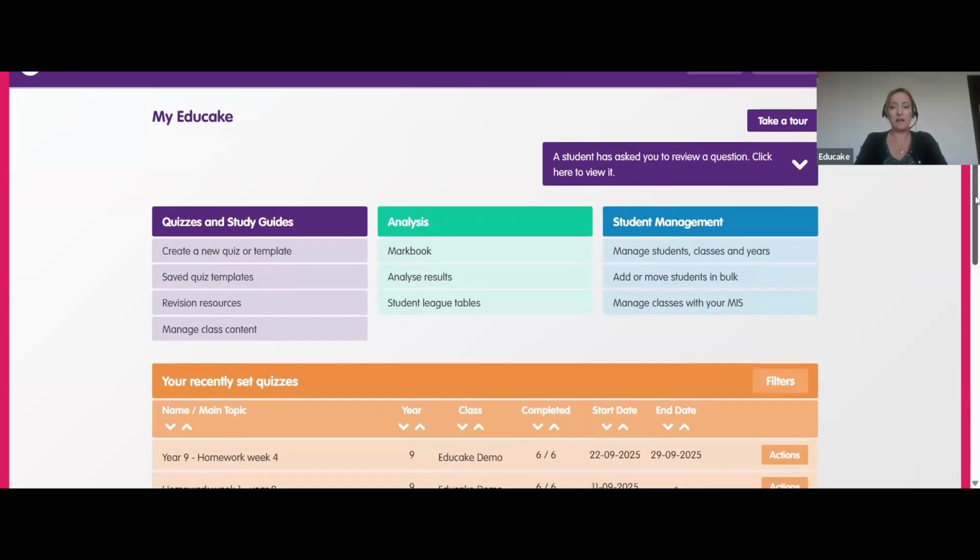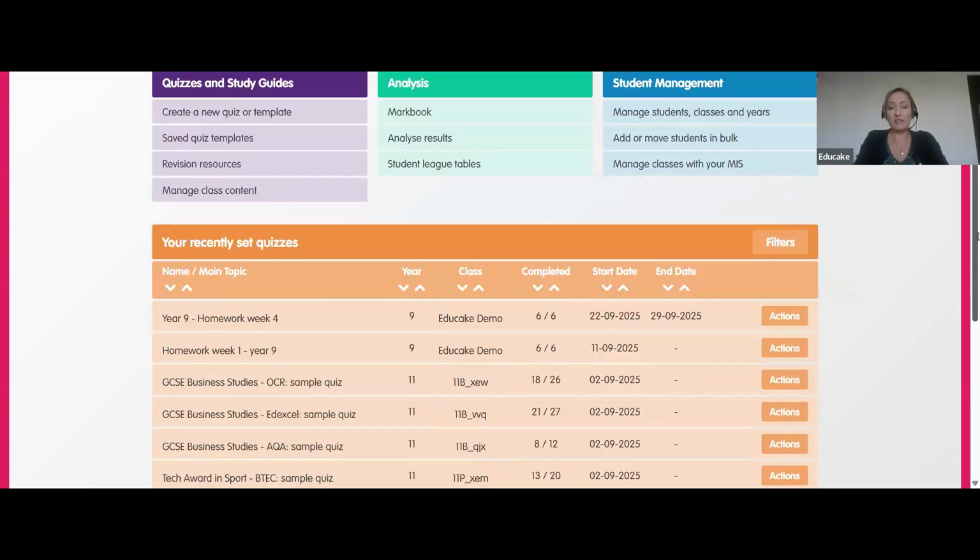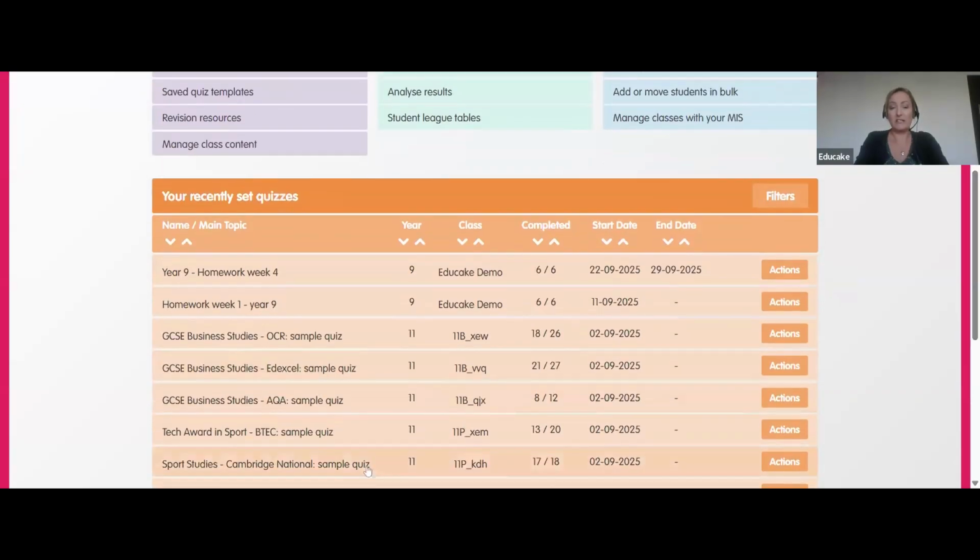So there are several sections here. It's designed to be really quick and simple to use. You've got the study and quiz guide area here. You've got the analysis tool, which is where the markbook and the analysis results tools sit. Then you've got the student management area here, and then this orange area, which contains all of the quizzes that you have set.